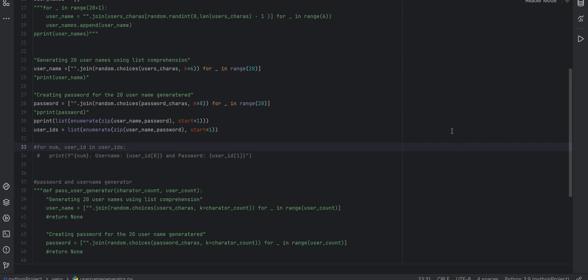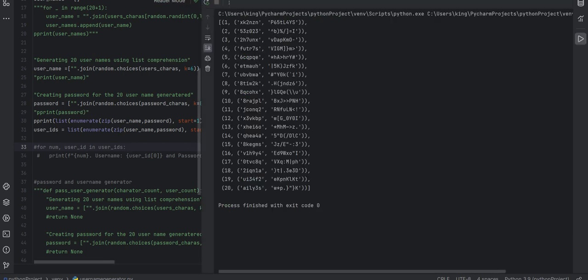I hope you understand. So now you can see the numbering is starting from what? 1. Now I can see I have from 1 to what? 20. Very good.